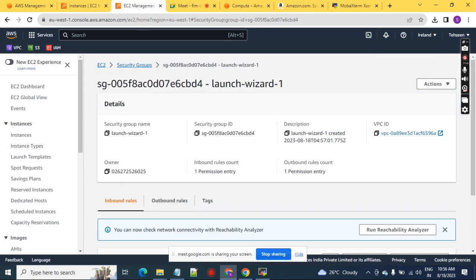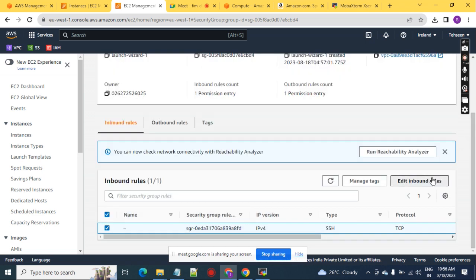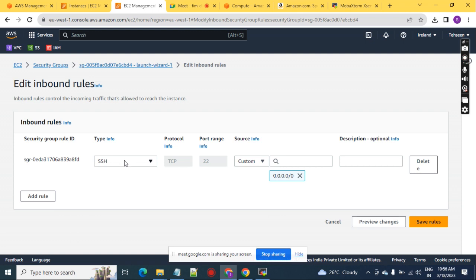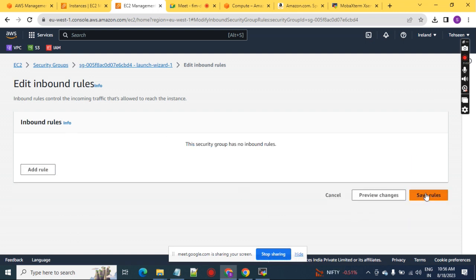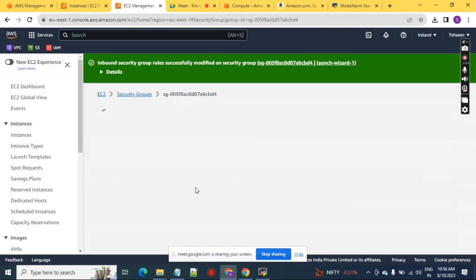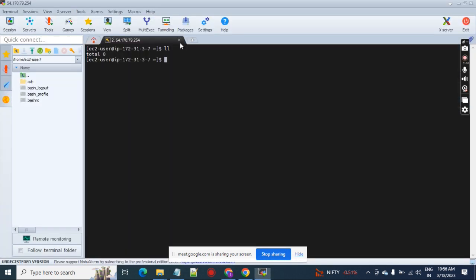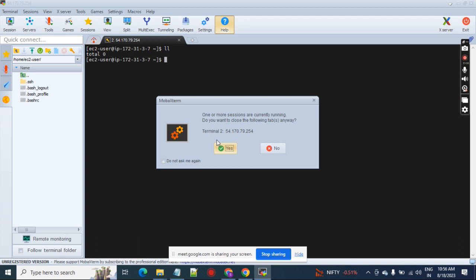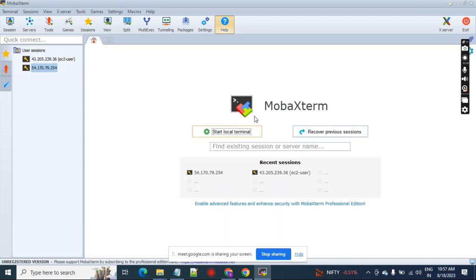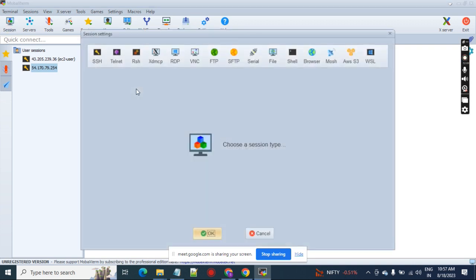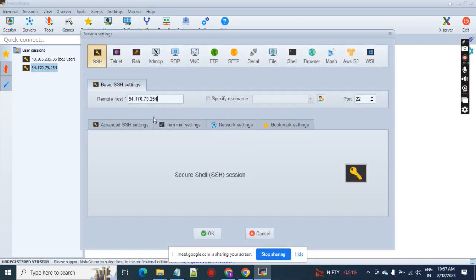So here I'll show an example. What if you do not use this SSH? If you are not giving SSH, I'm saving this rule. I'll show you why we do that. I'm closing this session. I removed the SSH, right? Now we will try to log in and see whether we are able to log in or not.